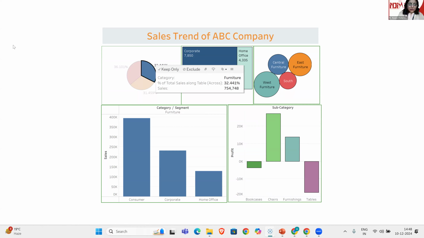Now you want another story page. You just click on blank. See, two captions are over here. Now I'm saying subcategory wise sales. So I can give a caption to it.